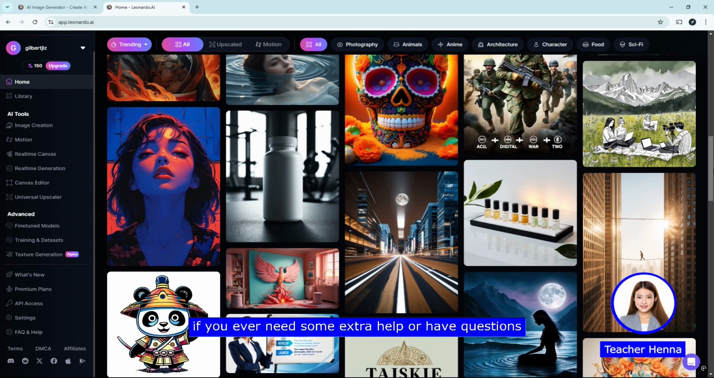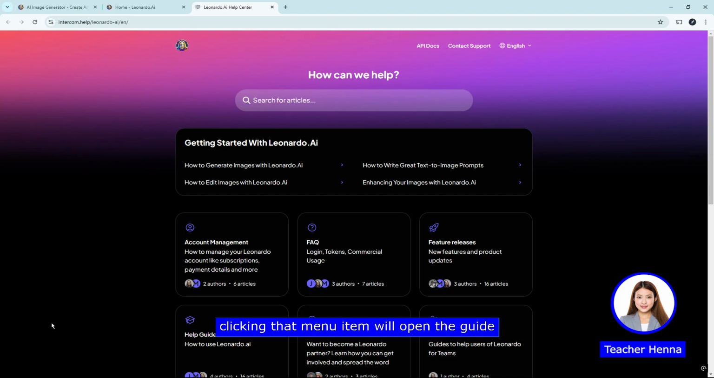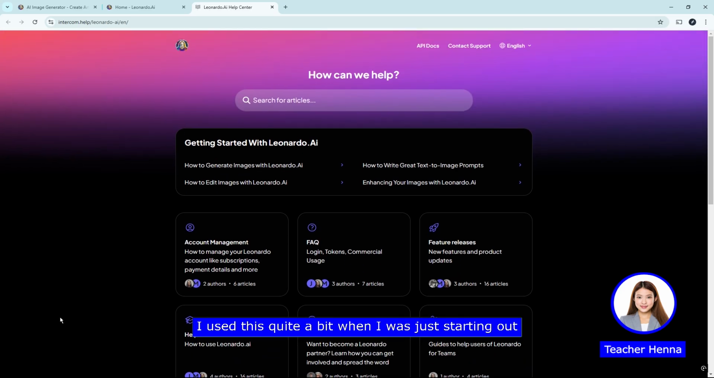If you ever need some extra help or have questions, Leonardo has some great resources to get you moving. First, if you look in the left sidebar, they have an FAQ and help guide. Clicking that menu item will open the guide, where you can explore their step-by-step tutorials. I used this quite a bit when I was just starting out, and it was super helpful.